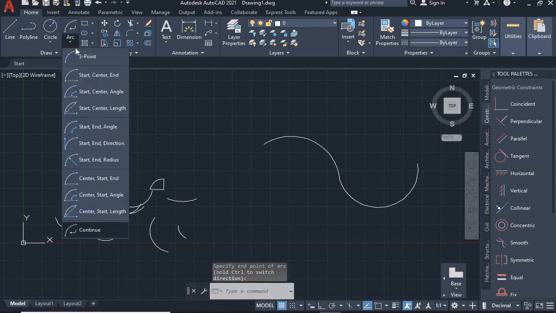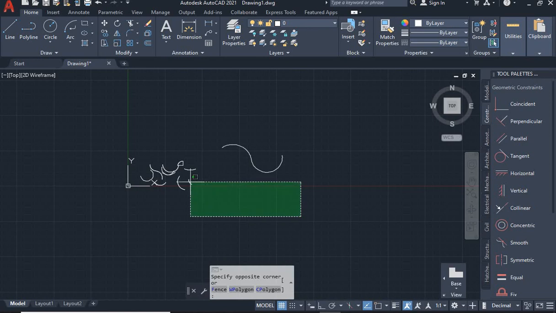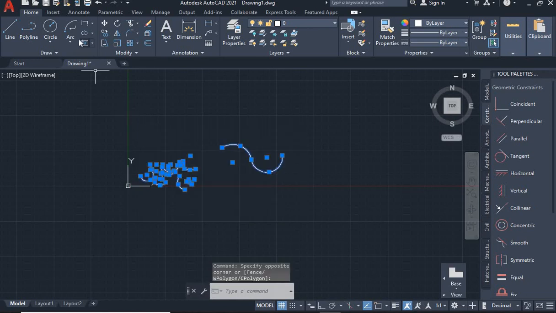So these are the types of arcs that we have in AutoCAD. I hope you have understood today's arc topic. In the next classes we will be going on with rectangle and polygon.